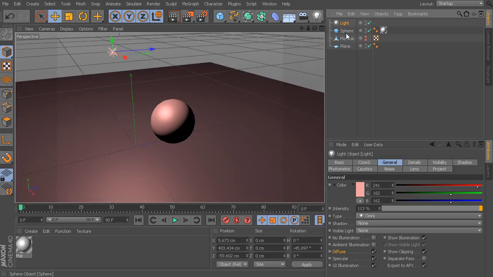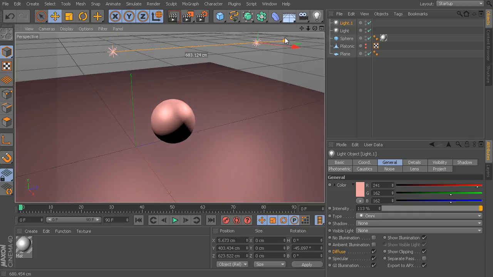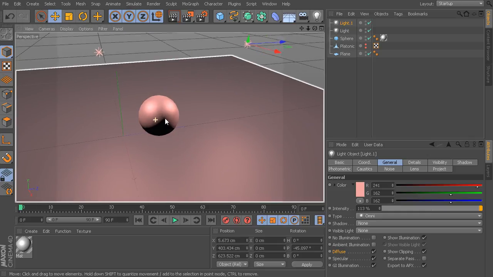So let me just duplicate this light. Again, Control C to copy, Control V to paste. And I'll take this duplicate light source and move it over here, so that way we have two different lights in my scene.